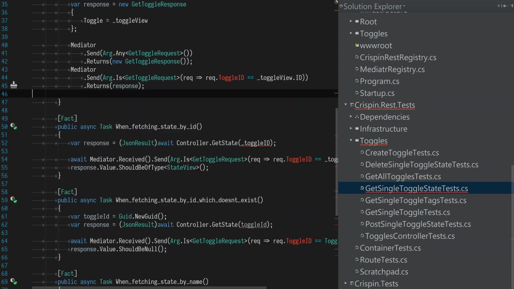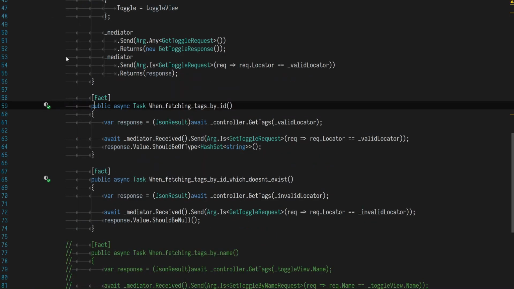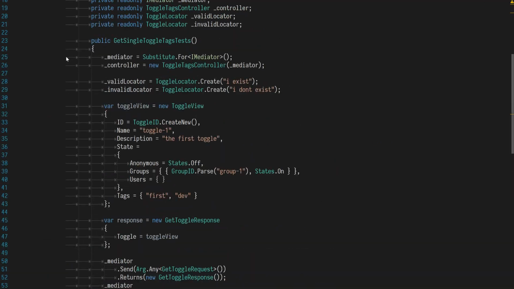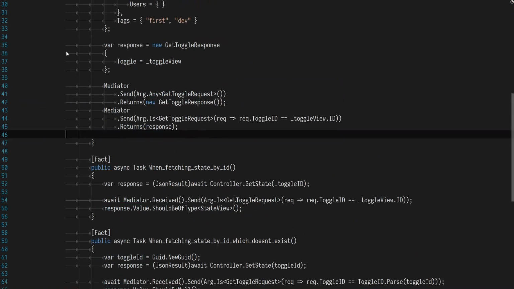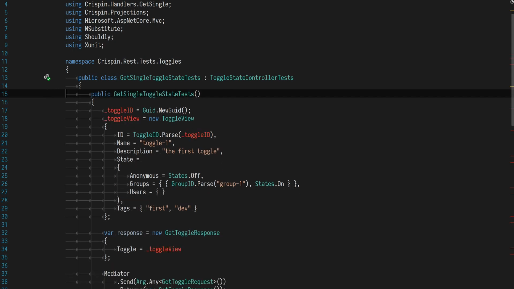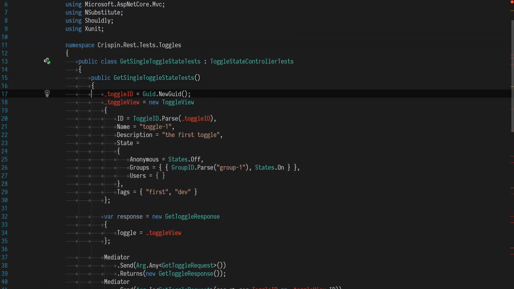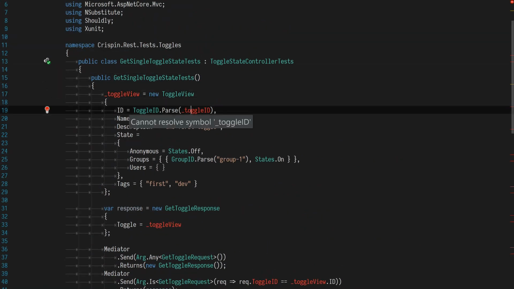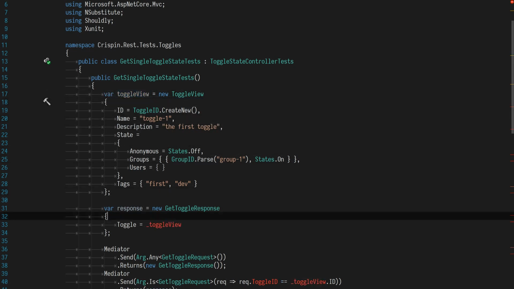This seems to have basically the same structure. So this is for fetching states. The other one was for fetching tags, I think. Get single toggles tags. Yeah. Basically the same structure. So we can do the same thing again. I think we can get rid of those. Probably. See in a minute. We don't need that anymore. That can be create new. That can be an inline variable.